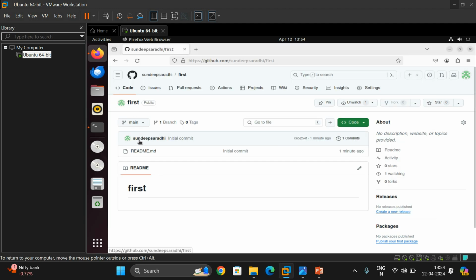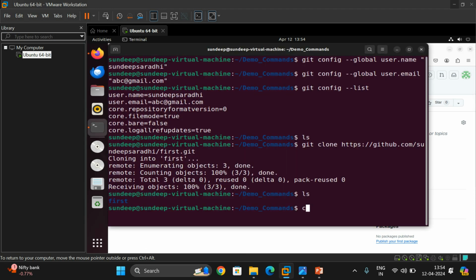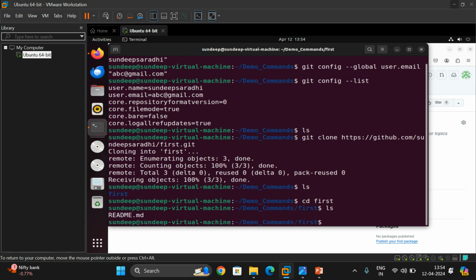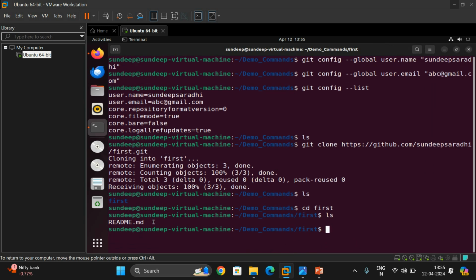And in the first repository, we have a readme.md file. Here you can change the directory into first and give ls. So you'll find here, see, readme.md. Whatever files are available in the remote repository, we have cloned everything into our local repository.